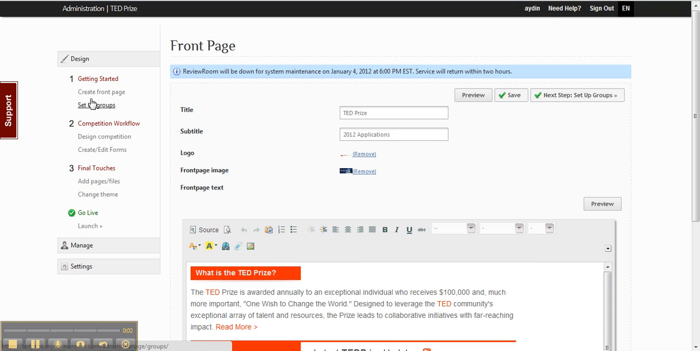Today we're going to be talking about step 2 in our process called setting up groups. Now before I actually click on the set up groups button to show you how that's done, let's show you on the left hand side some of the navigation options. You'll notice that I've clicked on the design tab, and essentially that's opened up a subset of options that I'll be using. These are the 3 steps that we're going to have to go through before we actually go live.